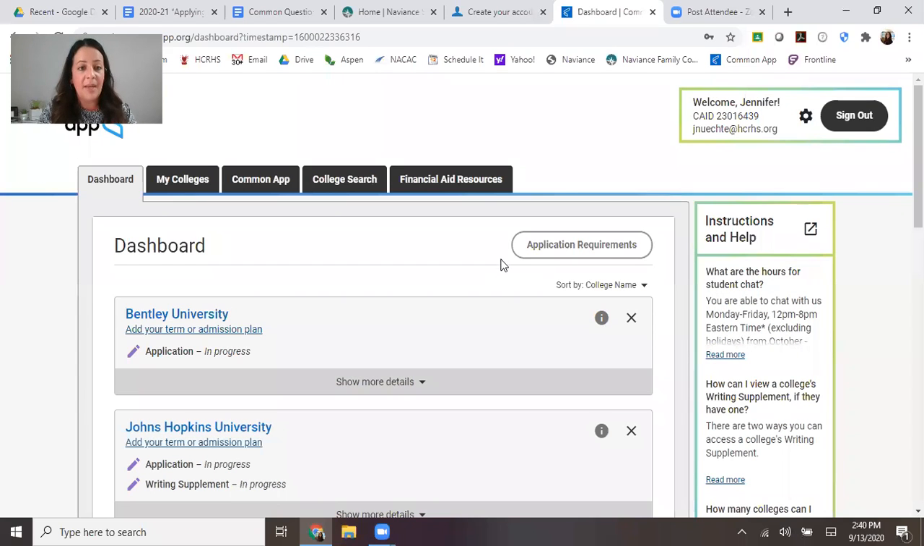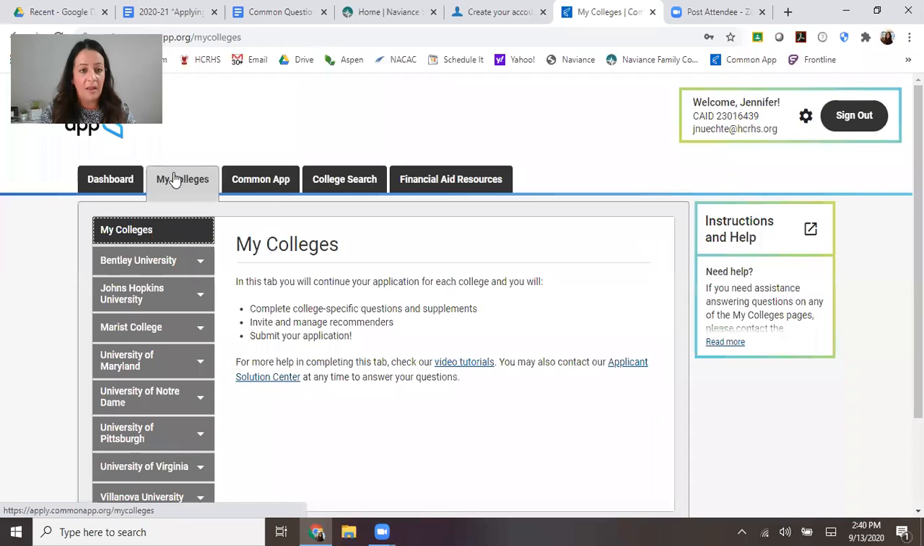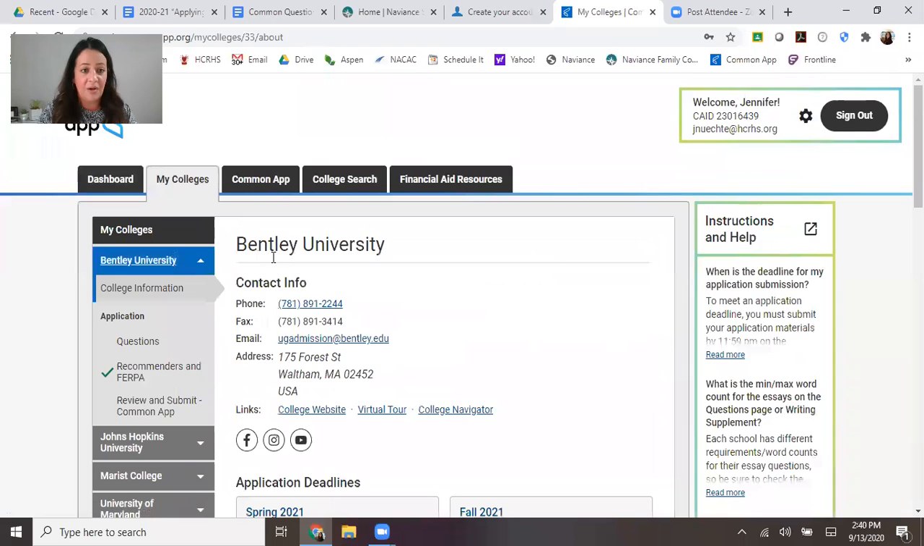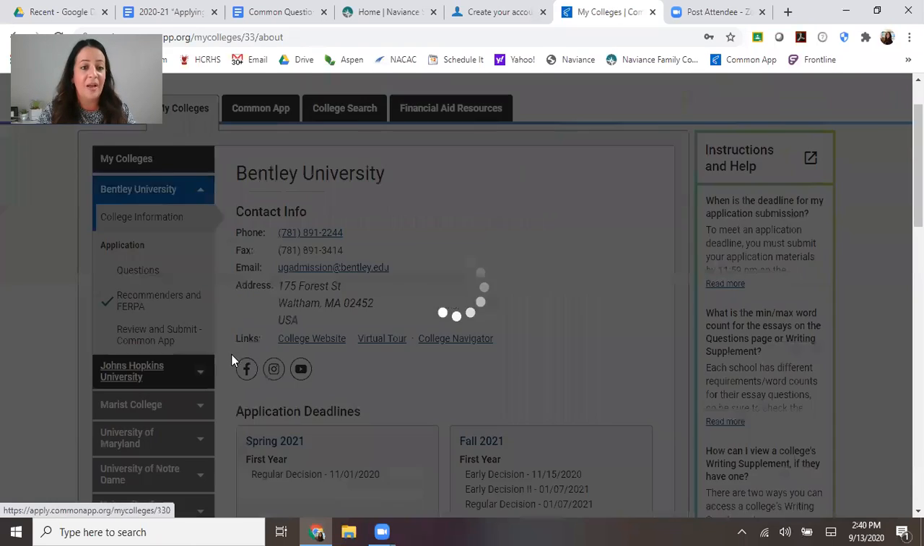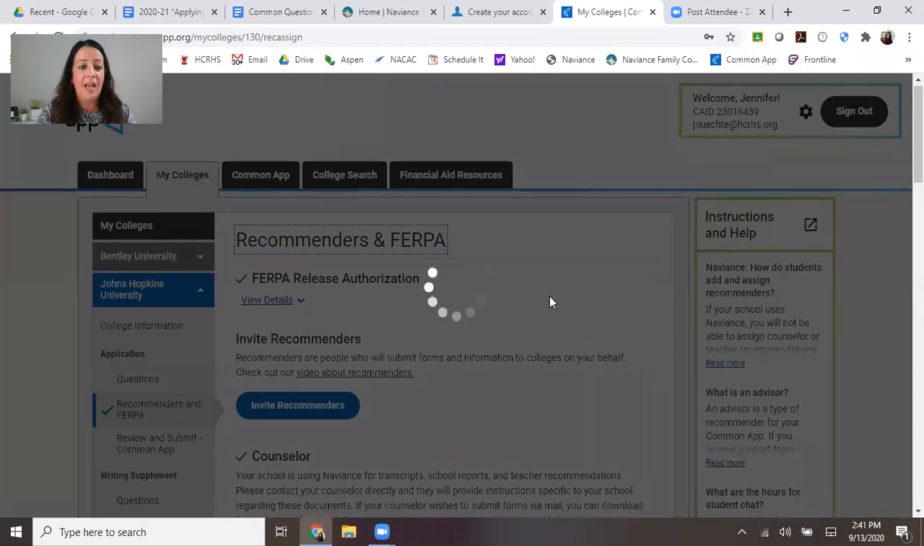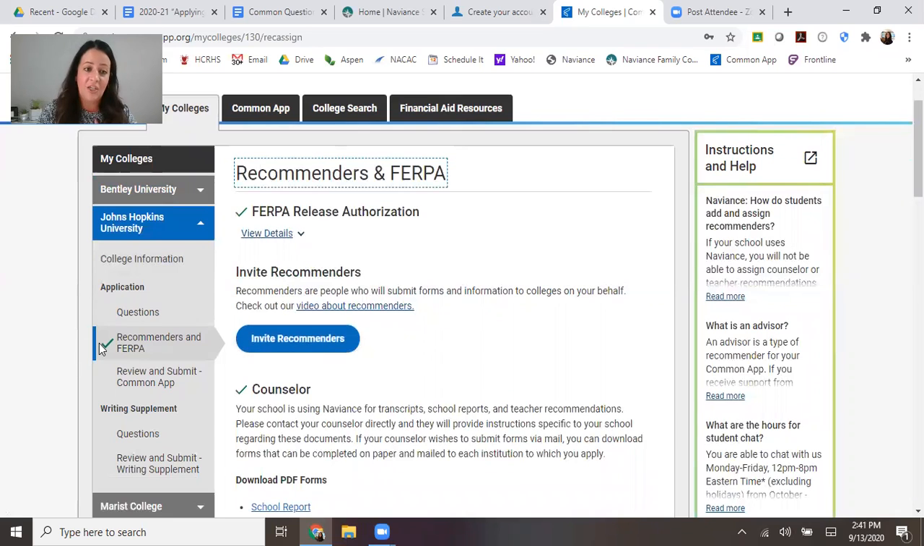So when you're in your Common App account, you're going to click on My Colleges, and you should have a couple schools listed through here, because if you've created a Common App account already, chances are you've added a couple colleges to it. So we're going to click under any of the schools. It doesn't matter which one, because recommenders and FERPA falls under every single school. Okay, so you can click on any of them. So we're going to click here under recommenders and FERPA, and you can see I've already done it. That's why I have a green checkbox.